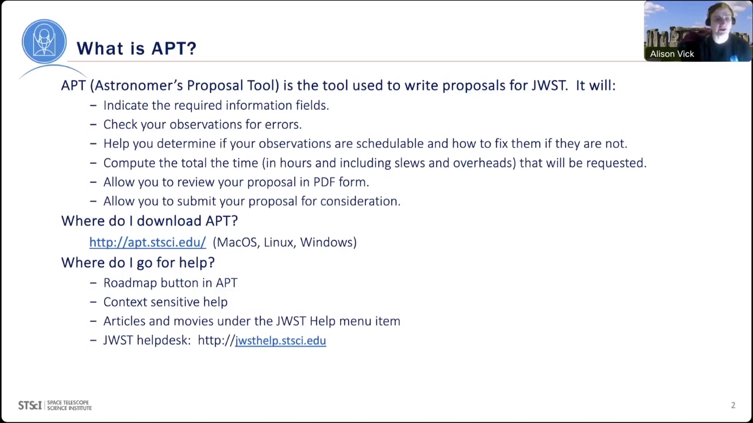Where do I go for help? There'll be a roadmap button in APT that will take you to some general information, and I'll show you that in a minute. There will also be context-sensitive help, which I will show you in my part of the presentation.